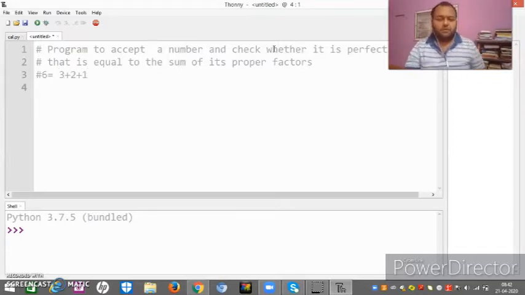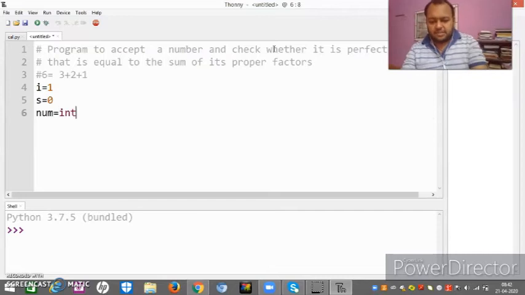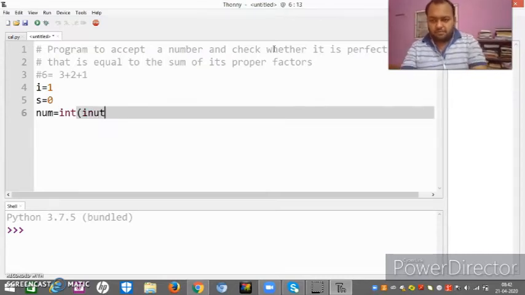Now, what we have to do for the perfect number? Now, I will write i is equal to 1. I will initialize a variable. Now, taking s is equal to 0, we will store the sum of the numbers. Now, I will take a number for which I have to check whether it is a perfect number or not: input, enter the number. We will get the number here.